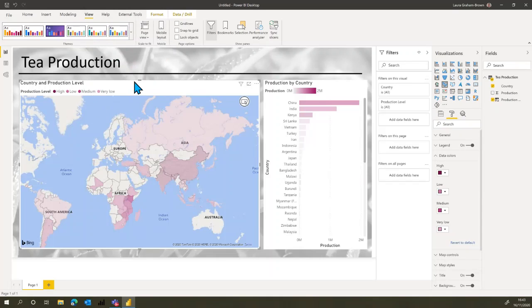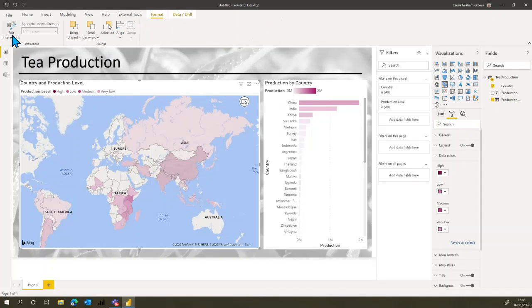Let me show you another way of filtering this. Okay, so I've got my map selected. I click on format and I'm then going to click edit interactions. Okay, let's turn that on. And this will show you how it's going to affect another chart. So up here, we've got don't affect, which is the none. We've got highlight, or we've got filter.